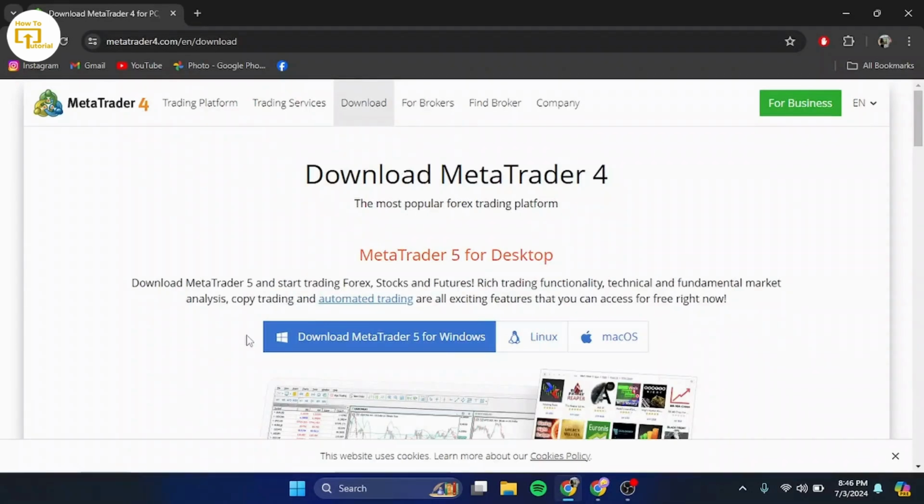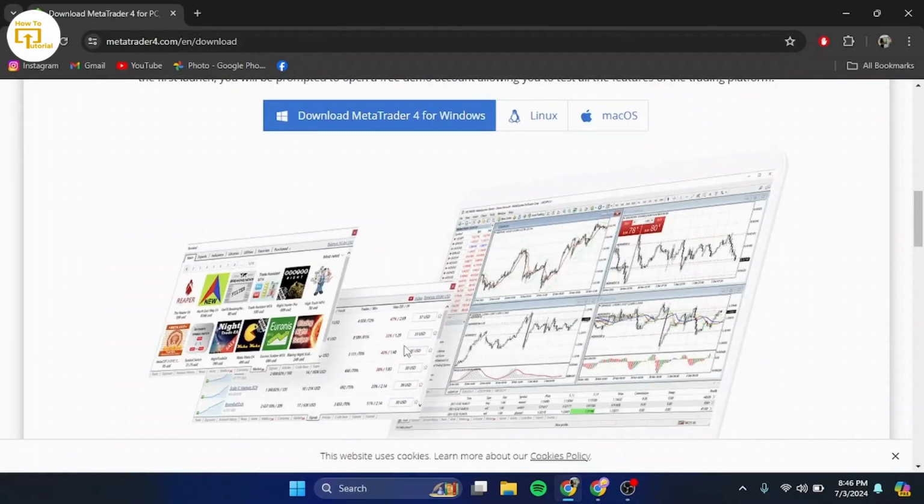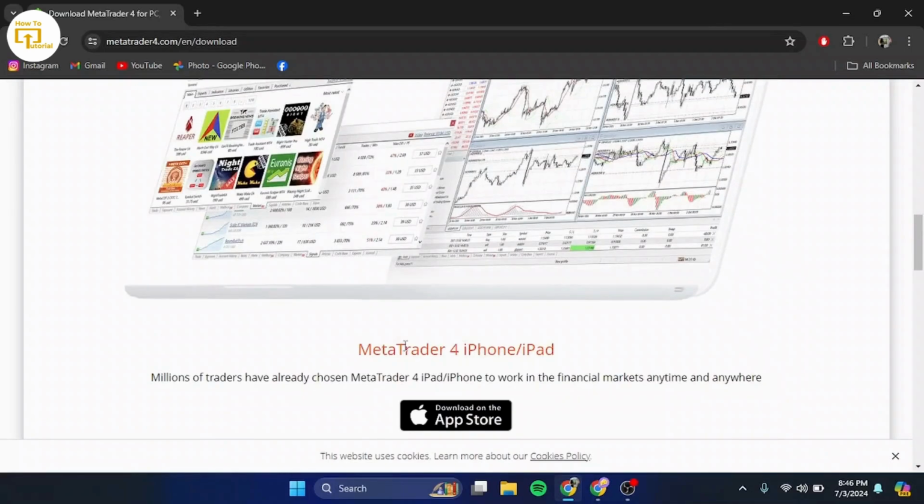Once you're on the website, navigate to the download section. Here you'll see options for different operating systems. Since we're downloading it for Windows, click on the Windows icon. Depending on your system type, that is 32-bit or 64-bit, choose the appropriate version and click on the link. Once the download is complete, let's move on to the next step.